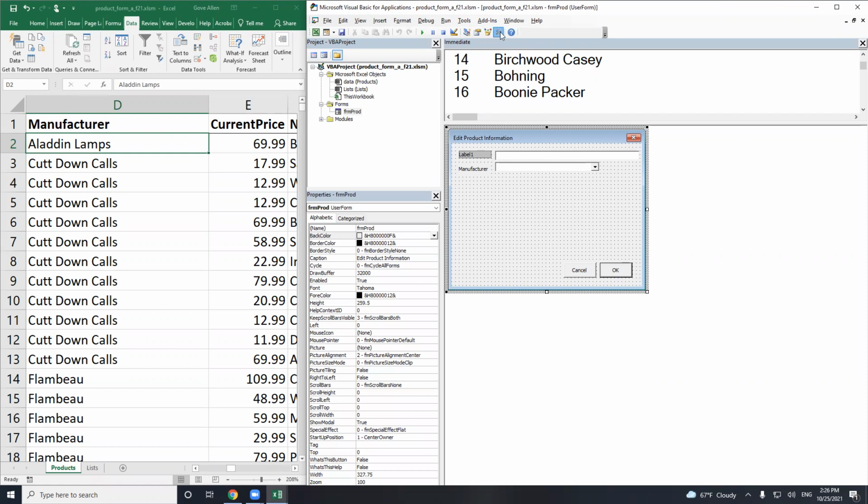So let me bring up my toolbox, and option button is this one that kind of looks like a bullseye, but I'm also going to use a frame to go with this. And that's this one over here that looks like a little square with XY written at the top. So let me start off by bringing in a frame.